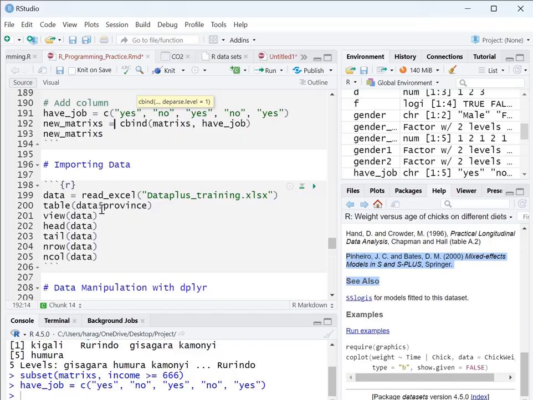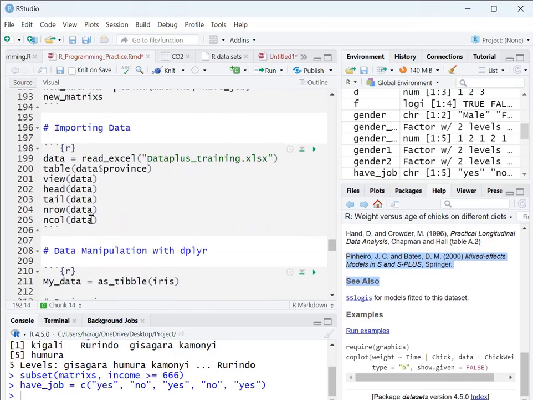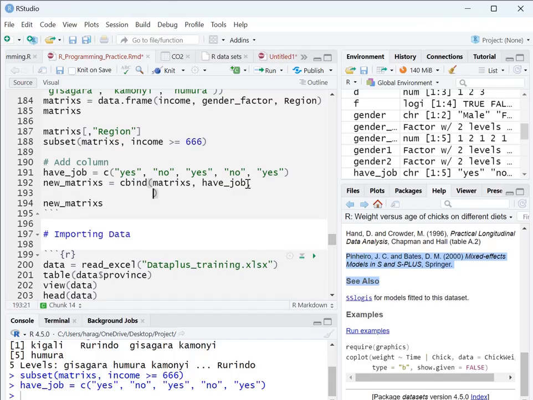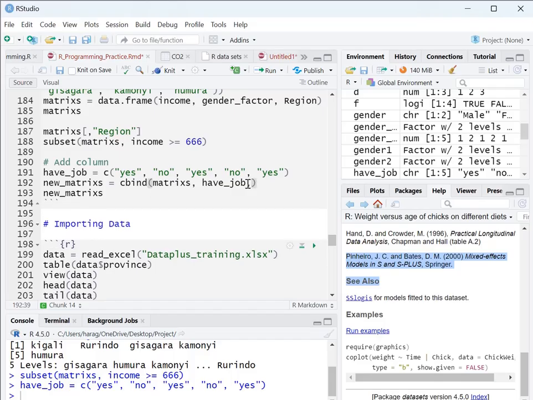For us, we need to put it as a column, vertically like this. So that's why we know we use cbind, and then we put the name of the original data set or original data frame, and then put a comma, and we put the new variable that we are going to add. If I have another variable, I can put a comma and then put the name of that variable, but for us, let's add this variable.